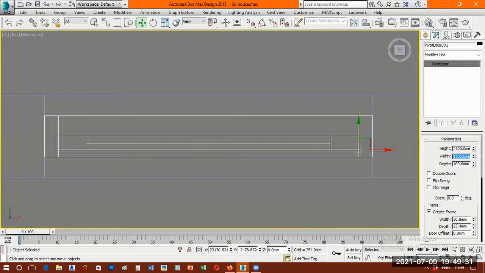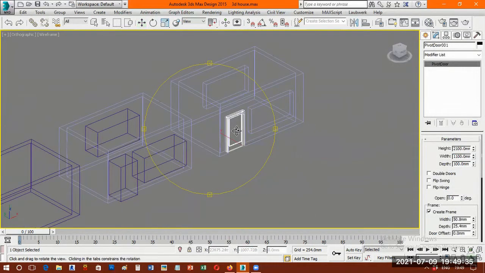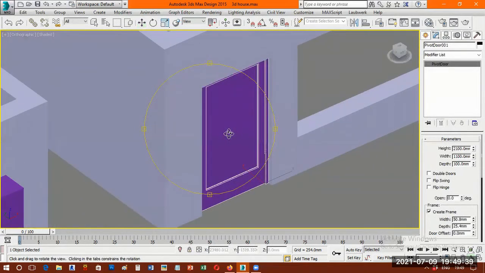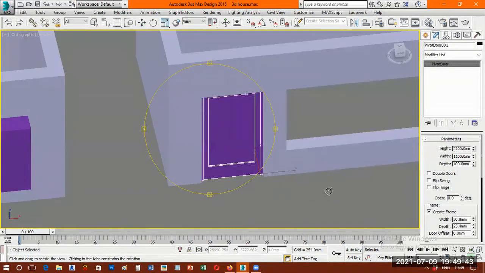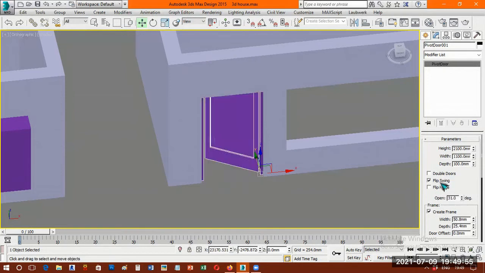Now let me zoom this. Let me orbit this. Slightly roll in, roll out your mouse to get this effect. F3 on my keyboard. F3 wireframe color like this. Now let me show the open degree angle here. I repeat again: select the door, go to modify, and open degree is this. You can see this now. Door is opening outward. But the same thing you can say flip swing. Flip swing. Door can be inside. Hinge can also flip here. Can you see this now?